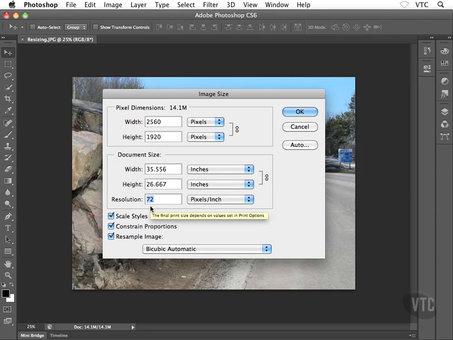Now, as a point of interest, if you want to grab a calculator and multiply 2,560 by 1,920, the number that you'll get is 4.9 million. In other words, 5 megapixels. That's what megapixels means, in case you've ever wondered. So we're capturing pixels.